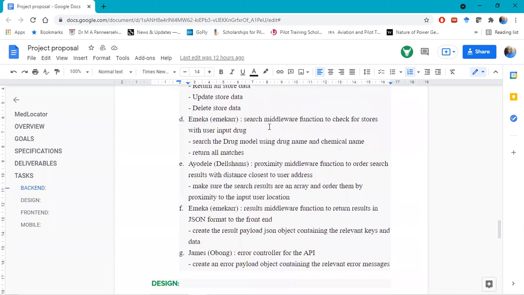And for Emeka, I gave him the search middleware. So this is for the user now, not the store owner. So when the user inputs a drug and the location, your own function is to take in that input from the front end, then search through the drug model. I put two fields here, drug name and chemical name, because sometimes drugs have different brand names, but they are the same thing. They have the same components.